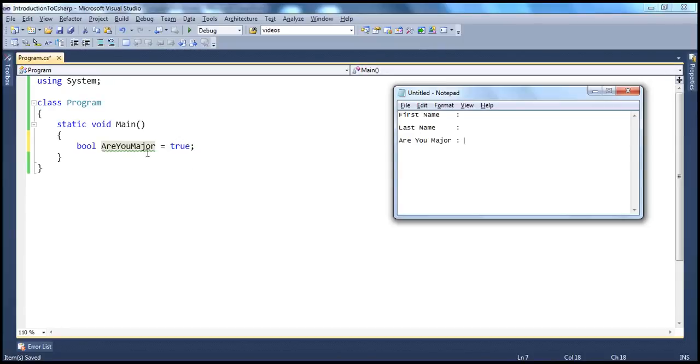So what value will you initialize this field with? Is it true or false? If you initialize that with false, it's as if the user has said no. So we should be in a position to store null values in this variable of type boolean, because are you a major? Yes, no, the user did not answer.